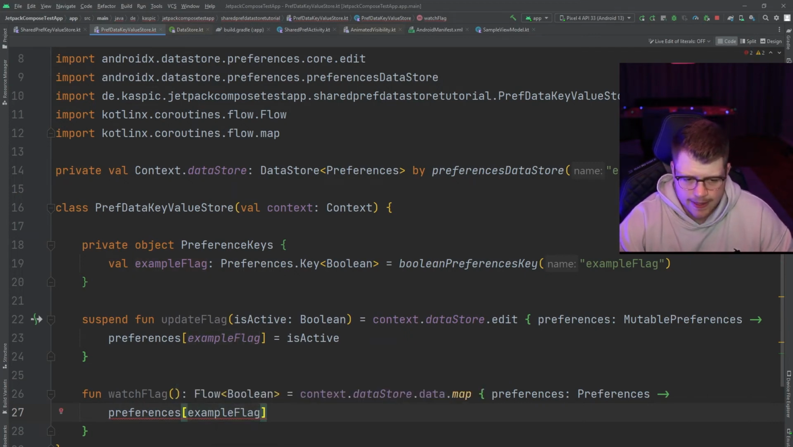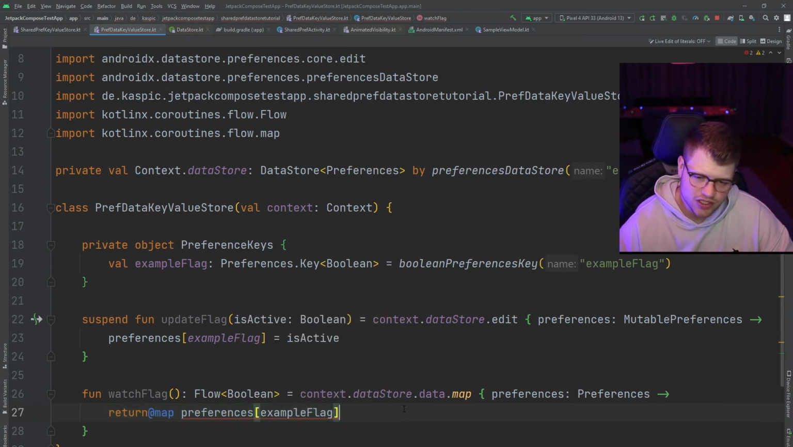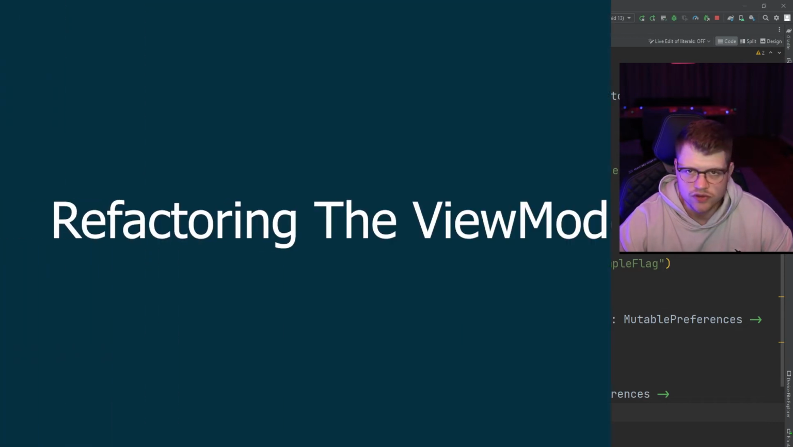And if I return that value with map, you can see it marks an error because now it found Boolean, because potentially there is no default value. And we fix that by passing a false value if the value is not set and are good to go.